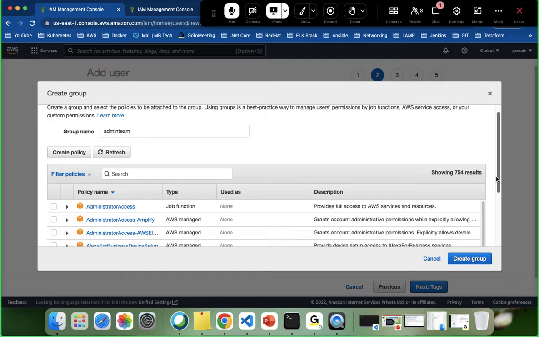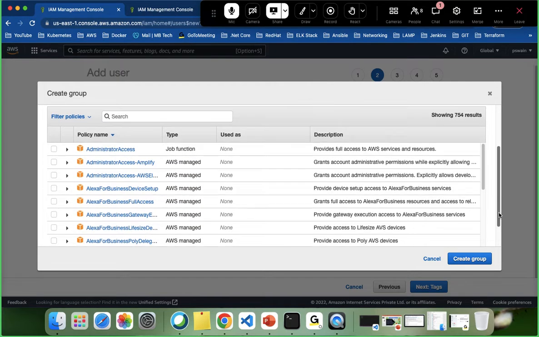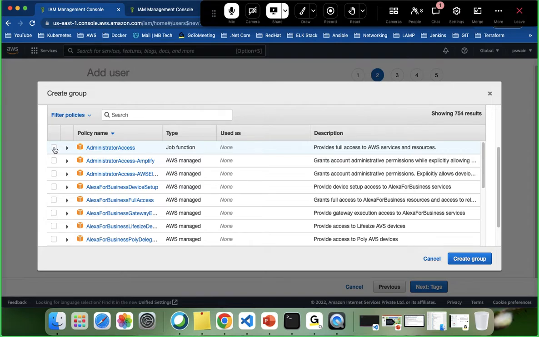Okay, now you can see lots of policies available here. Suppose I want to give administrator access. So what is this administrator access? You can see the type, job function, provides full access to AWS services and resources. Whatever AWS services and resources are there, it will give you the full access, administrator access.